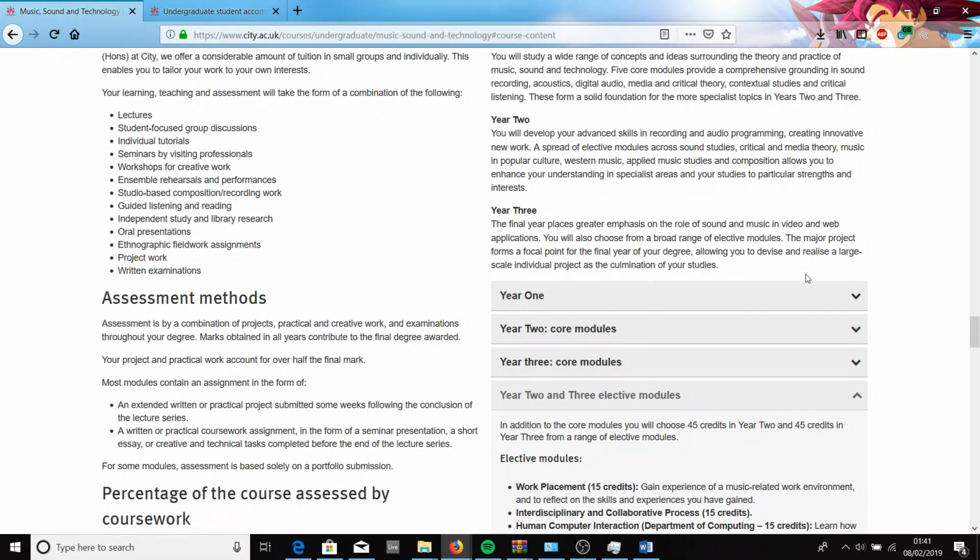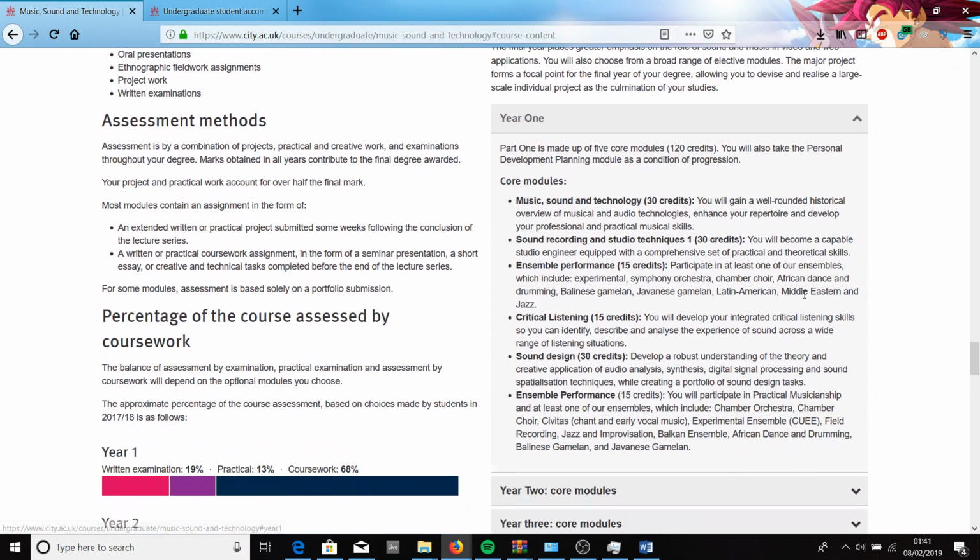So we're going to look at the key modules. We're going to start by looking at the 6 modules for Year 1. The first module for Year 1 is Music, Sound and Technology. This module is going to allow you to gain a well-rounded historical overview of musical and audio technologies, enhance your repertoire and develop your professional and practical skills.